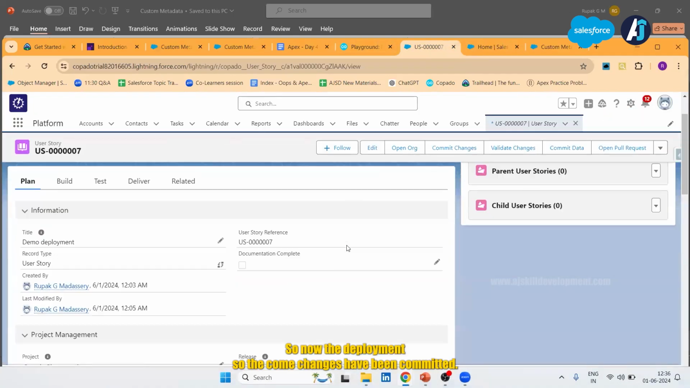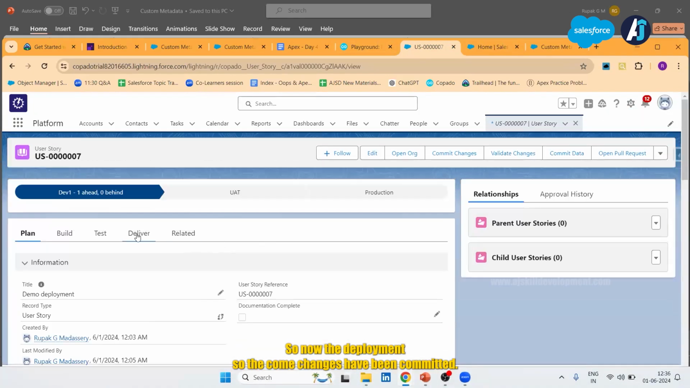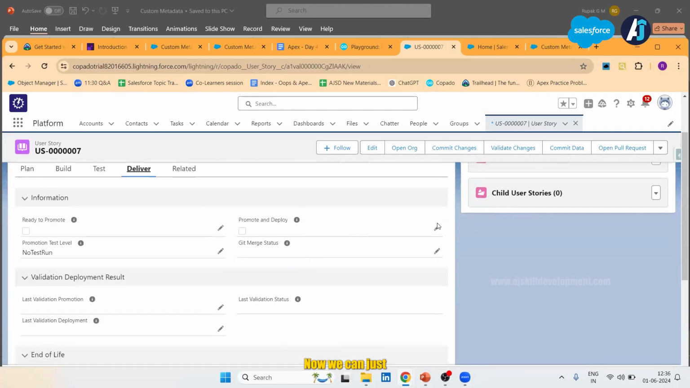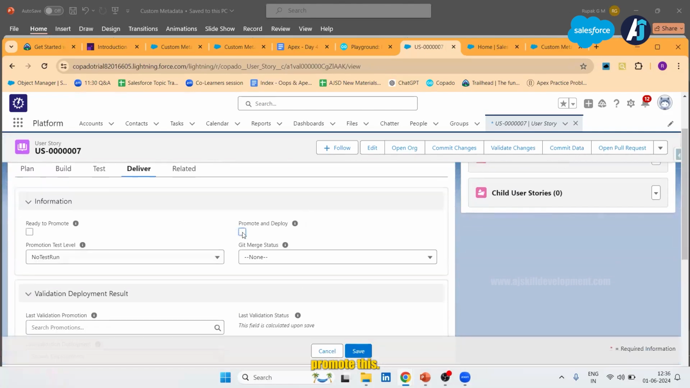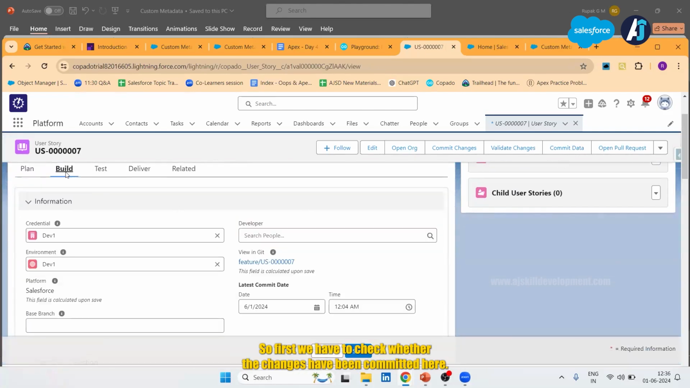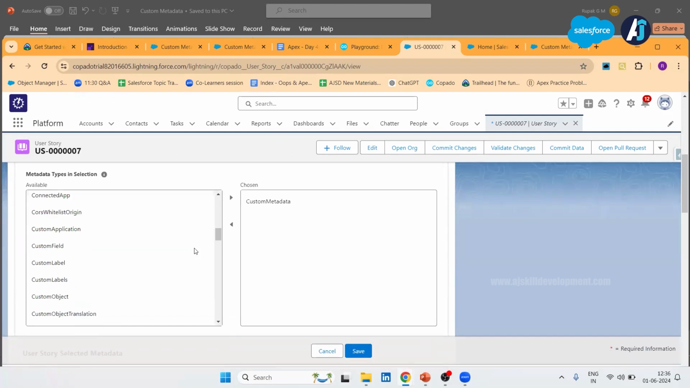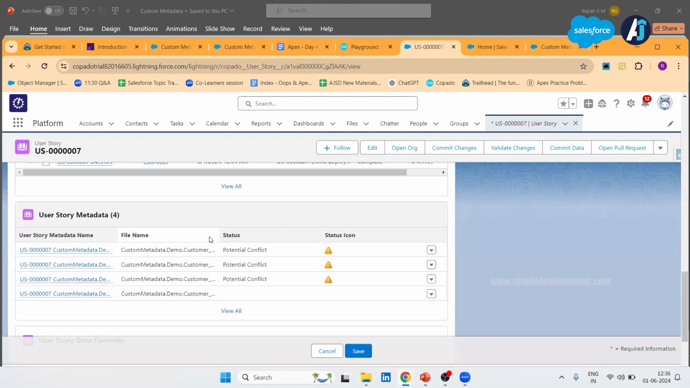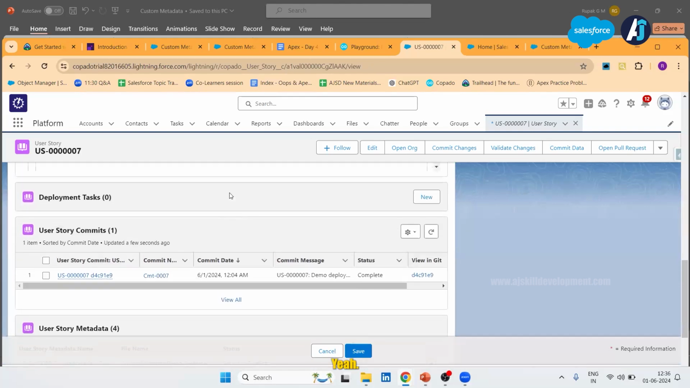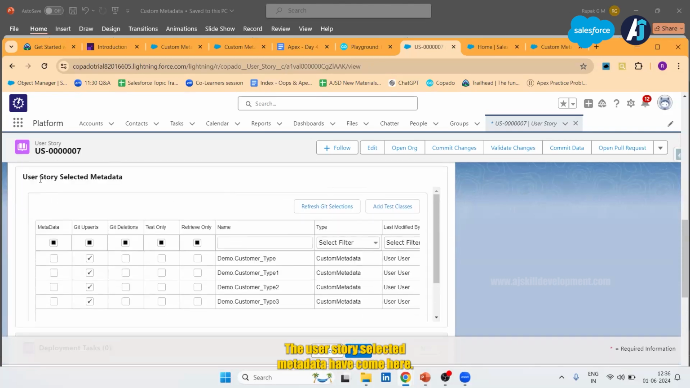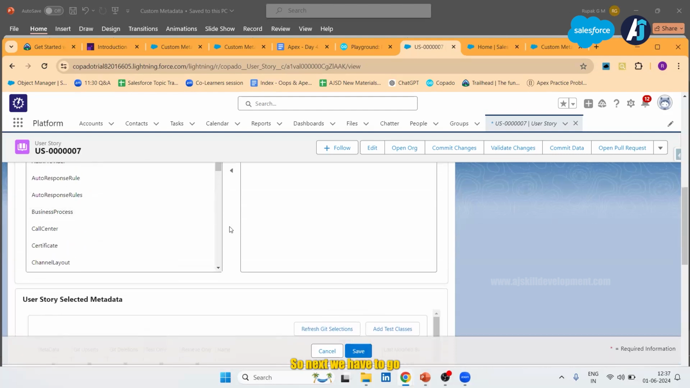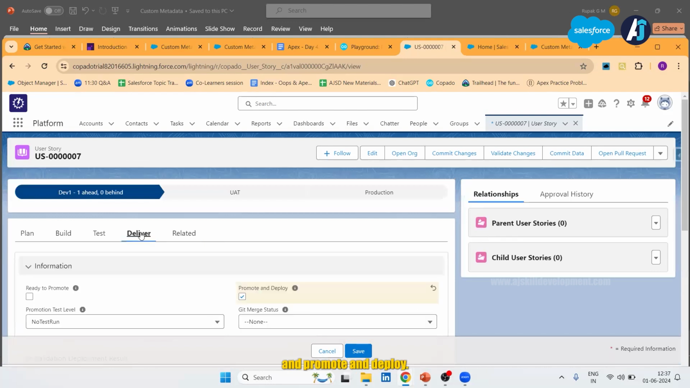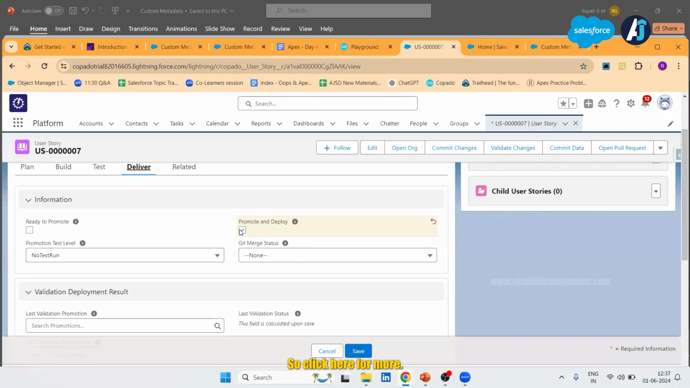Okay, so now the deployment. The changes have been committed. Now we can promote. First we have to check whether the changes have been committed here. Yeah, the user story's selected metadata has come here, so that means the commit has happened. Next we have to promote and deploy. So click here, promote.